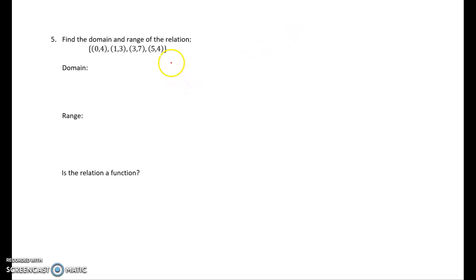We need to find the domain and range of this relation. So we have these ordered pairs (0, 4), (1, 3), (3, 7), and (5, 4). So with domain and range, domain is going to be the x values, and range is going to be the y values.